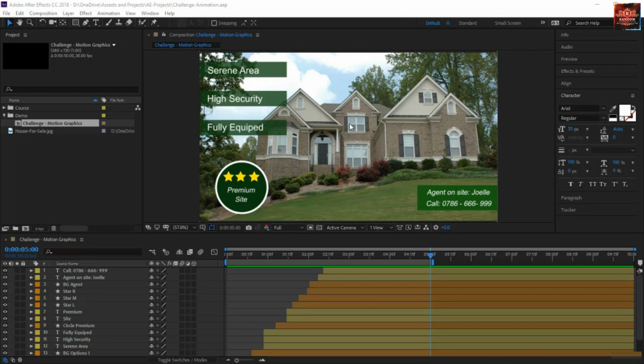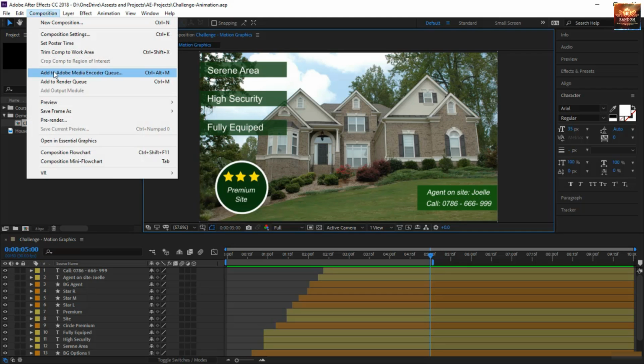Hi guys, in this lecture I will explain to you how to get a composition to be rendered in Adobe Media Encoder. If you went to composition and selected add to Adobe Media Encoder queue and Adobe did not open, what do you do now?